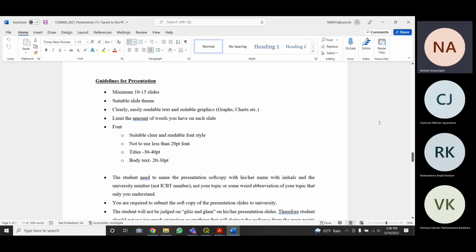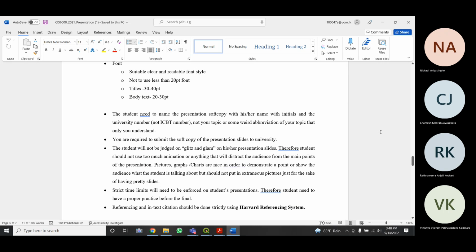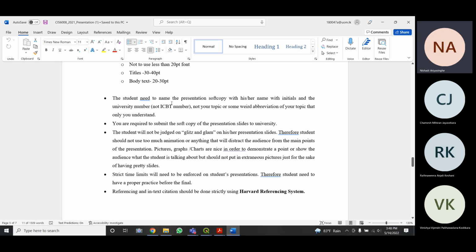The font and font size, everything is given to you. The other thing is how you have to upload it. You have to name the presentation soft copy in a certain way and submit the soft copy. So this is how you should submit the presentation. Referencing you have to do with the Harvard referencing system.